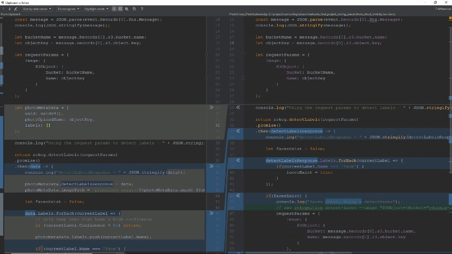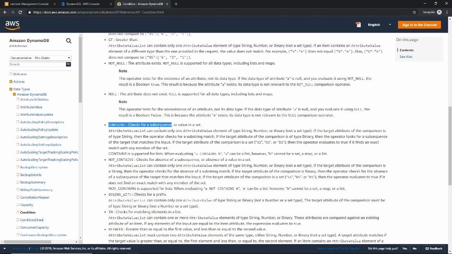So the reason I chose a blank array is that there is a contains function. Let's take a quick look at the documentation on that. Okay, here we are at the contains. So it checks for a subsequence or a value in a set. So for instance, if you have an array, you could query, does it have a hat inside the array?